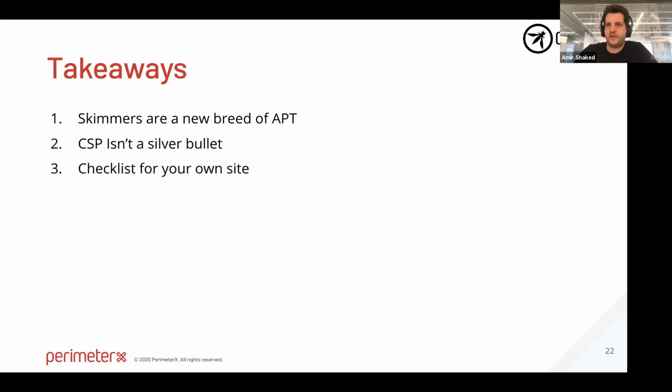Some takeaways, and then we will have time for questions. I will start with the fact that data skimmers, different types, whether it's credentials, login information, anything like that, are a new breed of APT, and they are working very hard to try and find the gaps in any security measures being added. They took a very direct approach of attacking the third-party vendors and coming through them. And the CSP can help protect from those cases in a way, because even if somebody comes from a third-party vendor and adds code, they still need to exfiltrate the information somewhere.